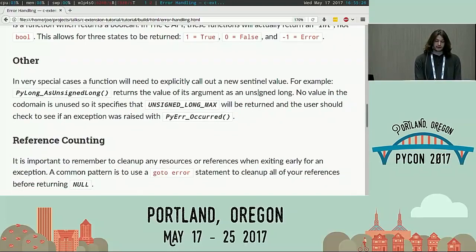So the function to check to see if an exception is raised is PyErr_Occurred. This returns the pointer, which is the type of the exception that's currently being raised, but it's almost always used in a Boolean context. Even the name implies that.